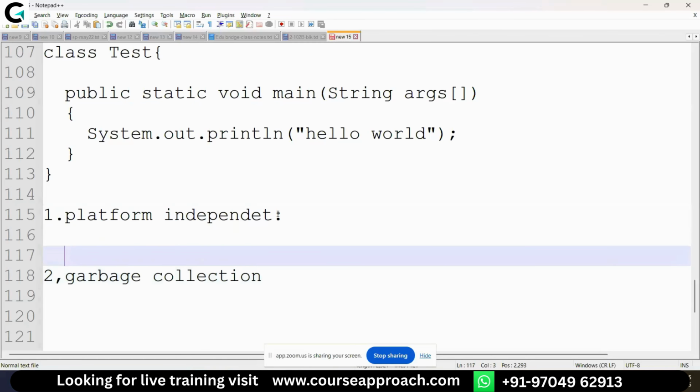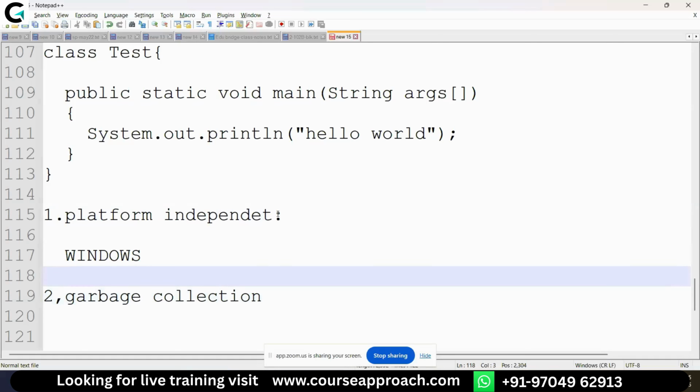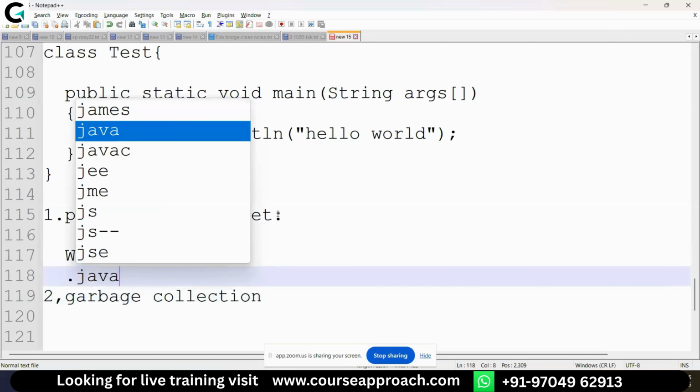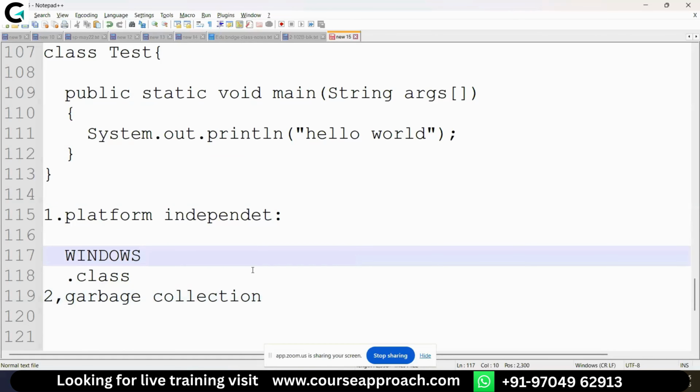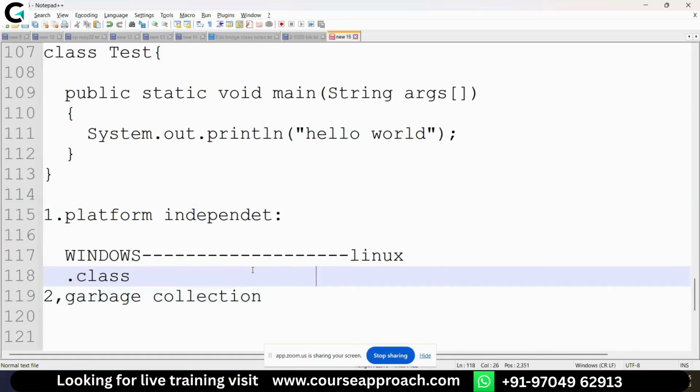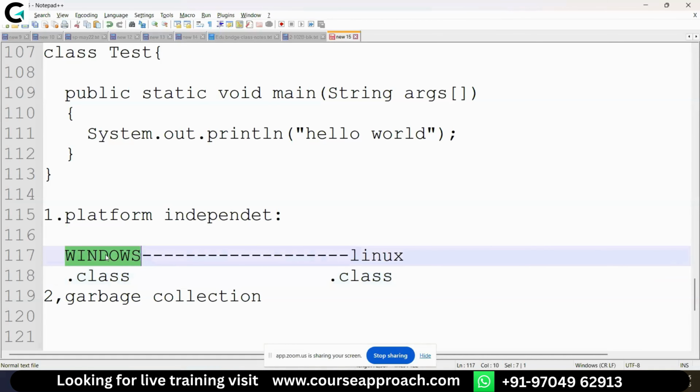Suppose I'm using Windows and learning Java right now. I have one .java file and one .class file. My friend also wants to learn Java, but he has a Linux platform. I shared the same file with my friend and he also executed it perfectly. Which type of platform you are using on the other side does not matter, it simply executes.